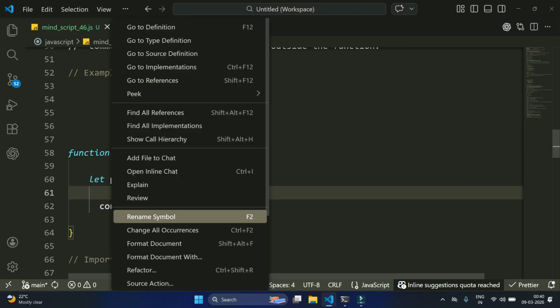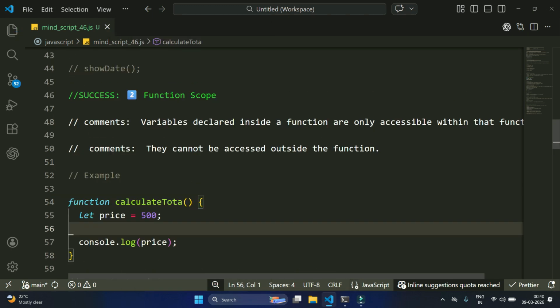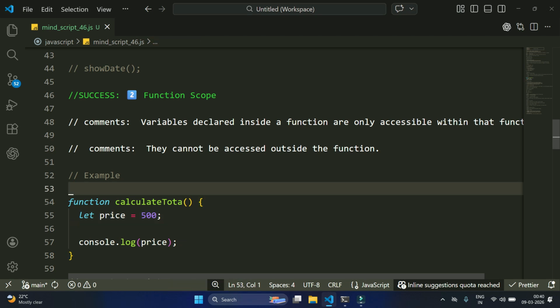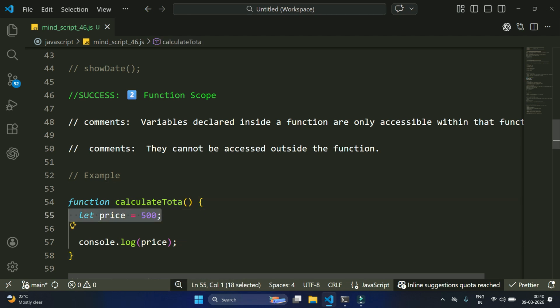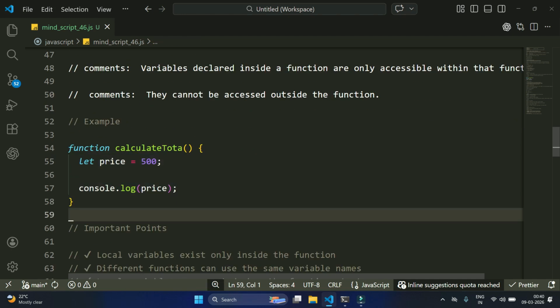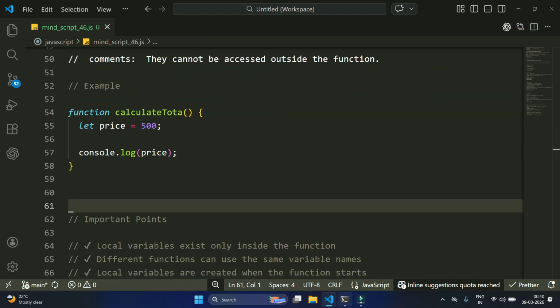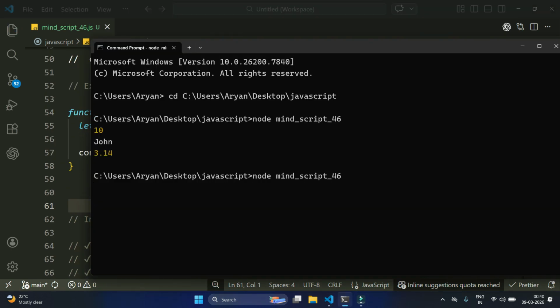Okay, then you see the simple thing: a variable declared inside a function. Here we have declared the variable inside the function, inside its braces, so that's why it is inside a function. If you put it outside, then this variable will become a global scope variable. But here it is function scope, because this variable is only accessible inside the function, not outside it. So let me execute first, then you will understand it. This is your output.